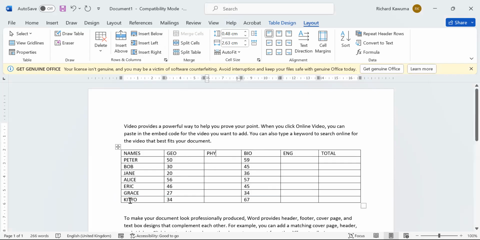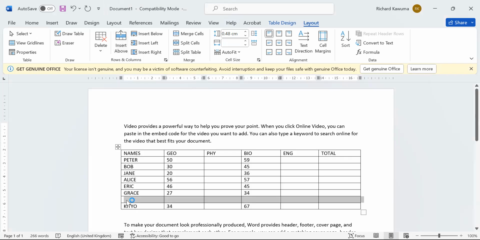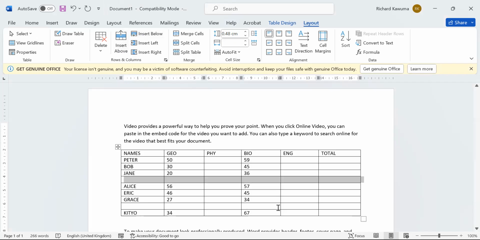If I want to insert rows, I'll click on insert above, we'll put a row above, and insert below, we'll put a row below. So if I want a row below Bob, below Jane, so I'll click and I click on insert below. Now there you're adding one row and one column. But you may want to add more rows or more columns.